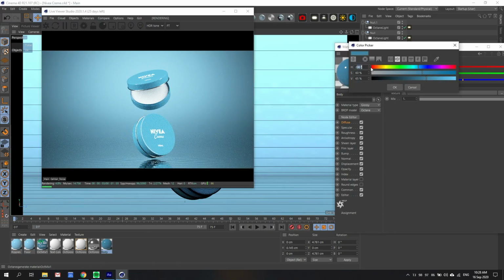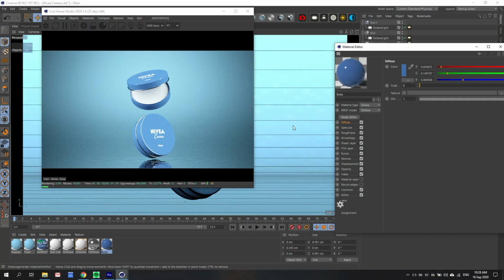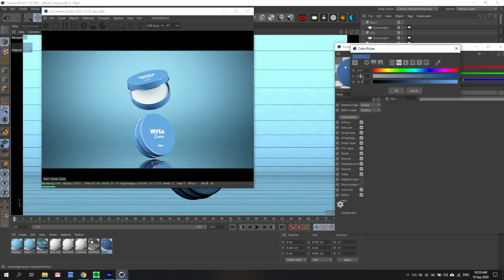Yep, opposite direction, more towards a purple. Less saturation, so we desaturate it. And then here, this is pretty much all the tweaking we do. Just keep tweaking, tweaking, tweaking.